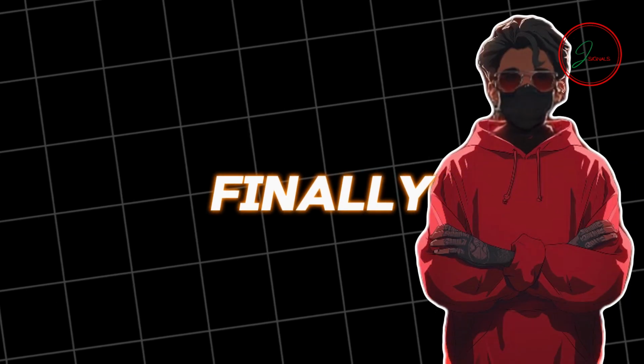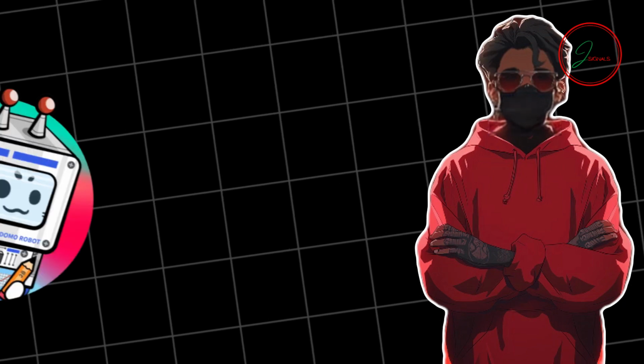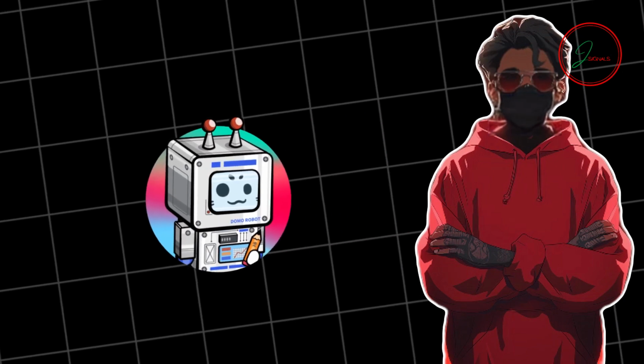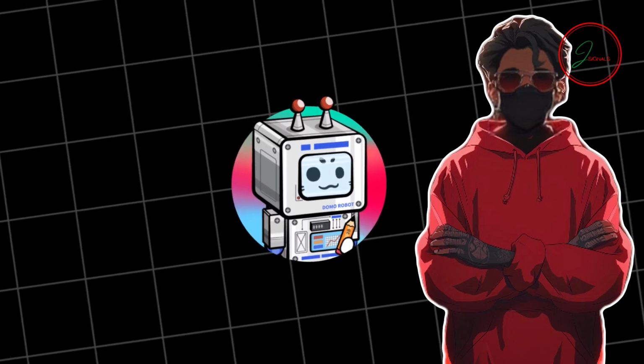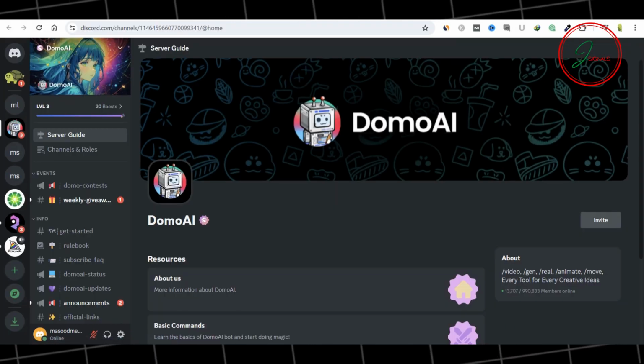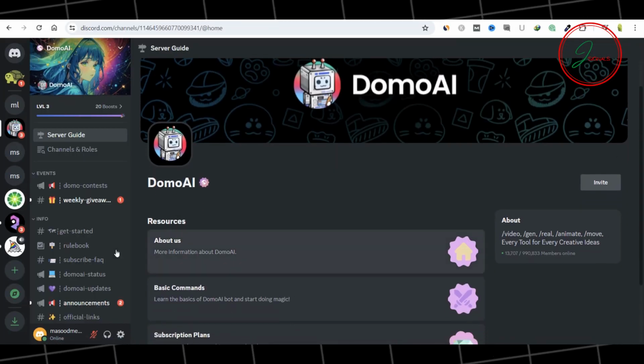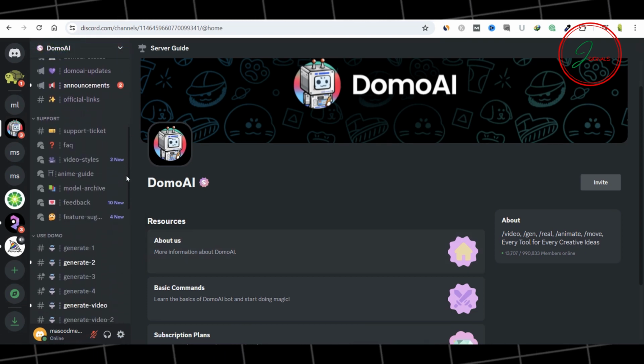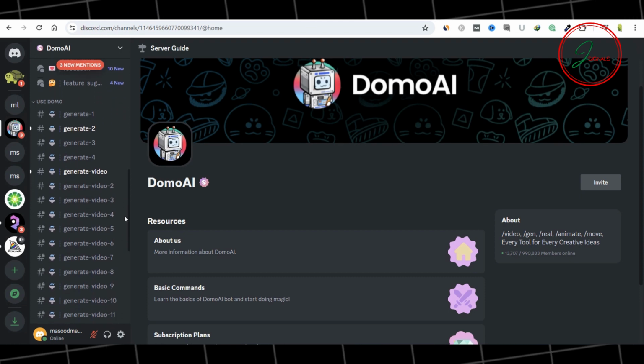Okay, finally, let's look into the last tool, which is DomoAI. Find the link in the description and it'll take you to the DomoAI page. Sign in using your Discord account. If you don't have one, create it. Once signed in, scroll down the left sidebar. Choose any demo channel.